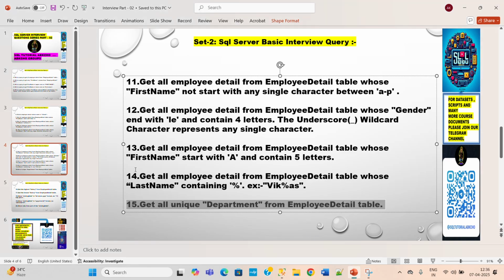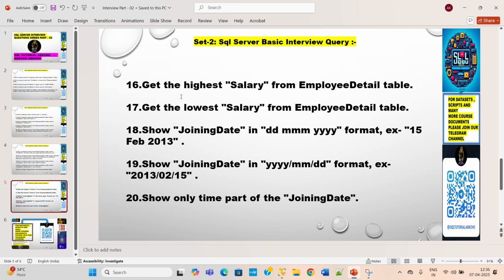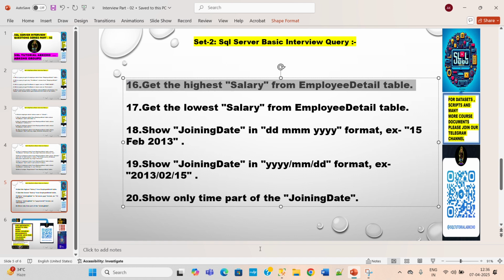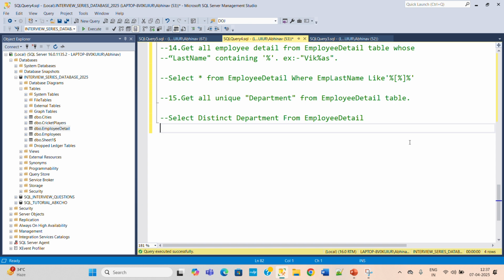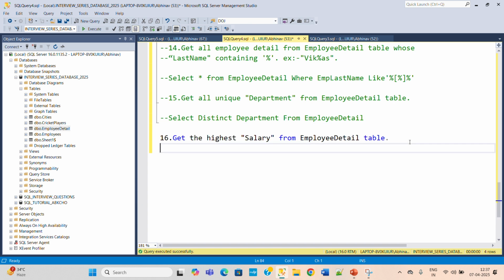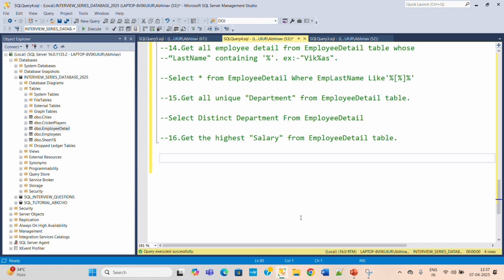So next we have the 16th question: get the highest salary from the employee detail table. Now copy this. We need to find out the highest salary from the employee detail table. This is a very important question for beginners or those with around 0 to 3 years of experience. Basically we need to find the highest salary, so the max salary.